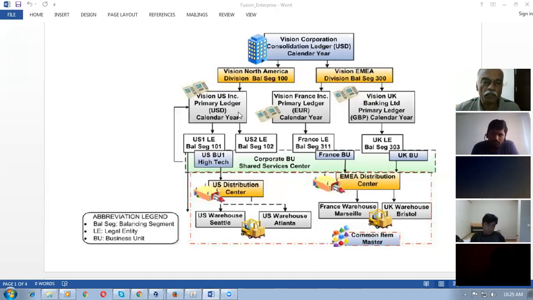Below which, we have the ledger legal entity combination. This is almost equal to what we have in eBiz, but with enhancements, which we will understand in a financial training. Below which, in eBiz, we have an operating unit. The operating unit is replaced by a business unit.